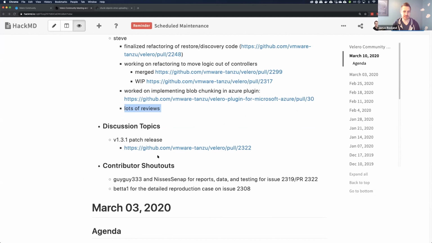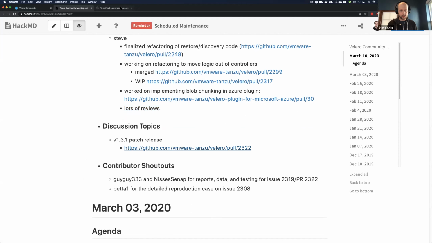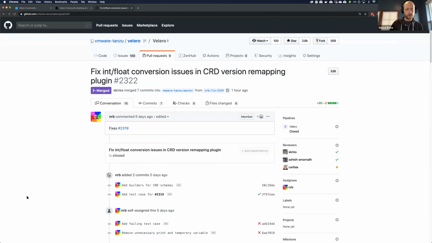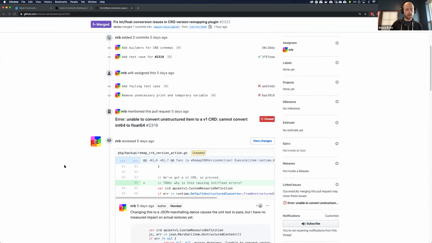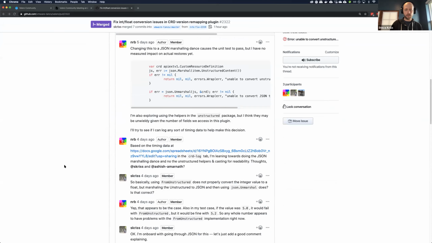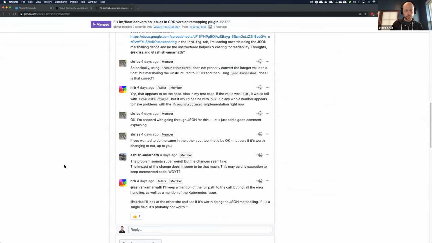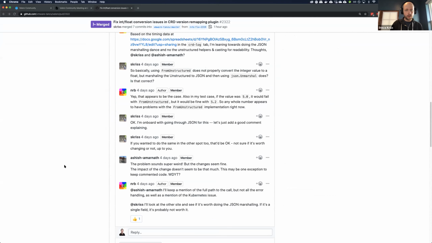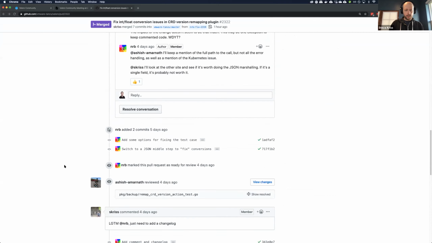The 1.3.1 patch release. Yeah, so just following up from Nolan's discussion on this PR around the conversion issues with CRDs. I think we can and should push out a 1.3.1. I think it's fine to go ahead and do it today. I think this will be the only issue in it. I took a quick look through the commit history, and I don't think there's really anything else that we would want to cherry pick into this.